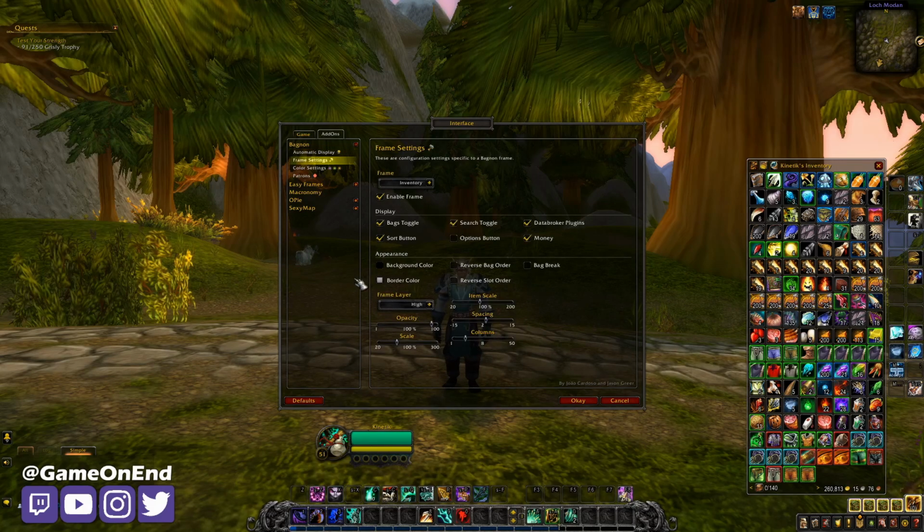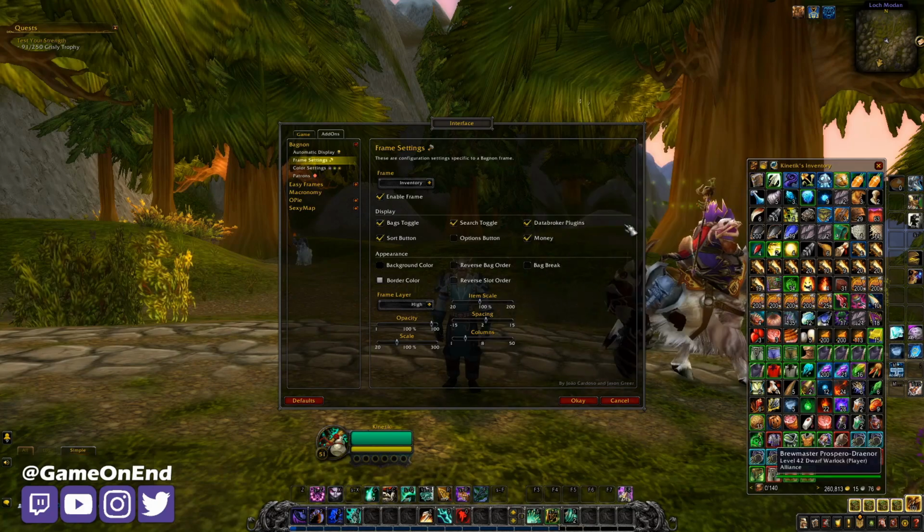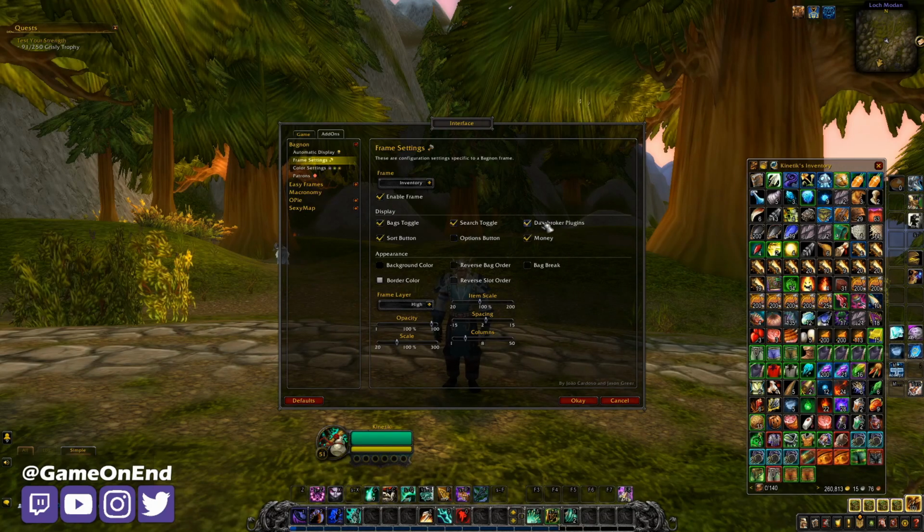Okay, now we have the appearance of each frame. So to start with, we're looking at our default inventory here. We can disable that if we don't want to use a specific one. And then here's where we control these options, what we have available here. So we can show or hide our money or the sorting button or the bag toggle. And then we have the appearance of this.